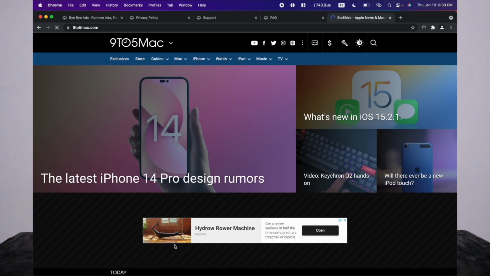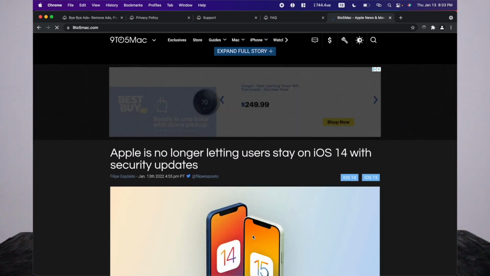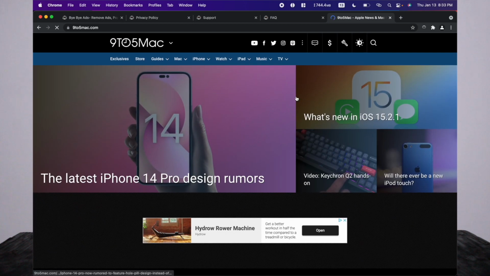Now let's head over to 9to5Mac. As you can see, there's an ad right here. There's an ad right here. So the point is, the website does have ads.